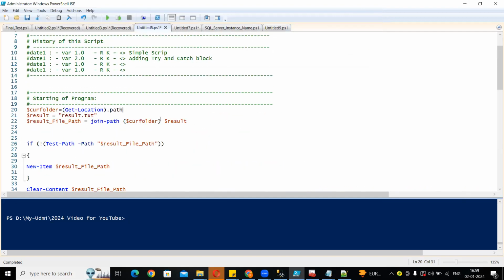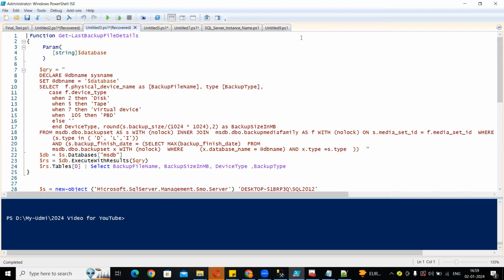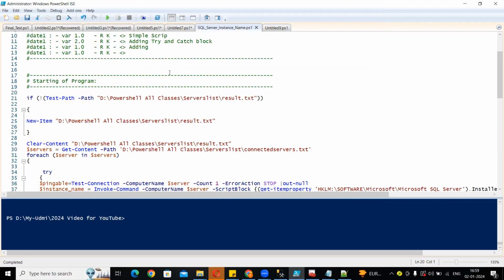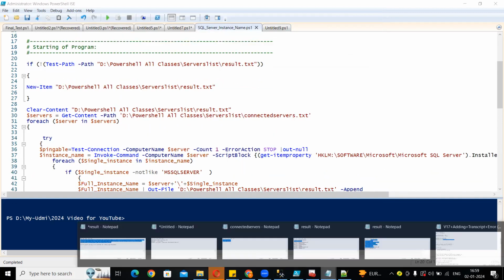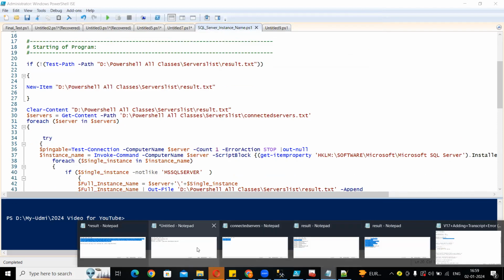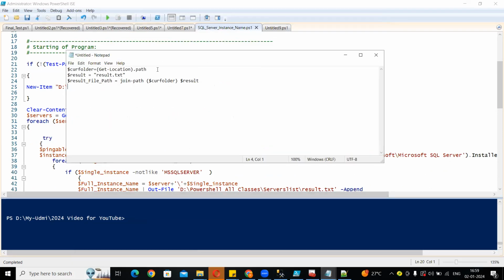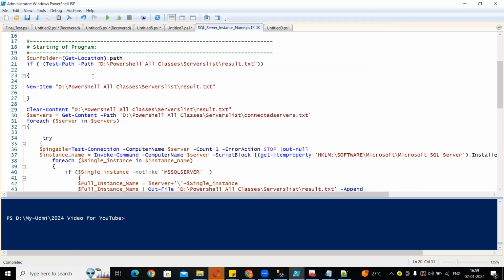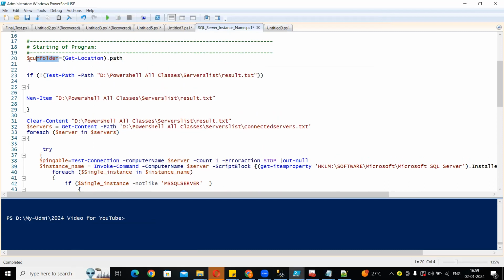I'm going to that script. Okay, this is the script, right? What I'm going to do in this script is also very simple, not much more. I will create one variable, and in this variable I am going to use Get-Location .Path. If you give Get-Location and Path, it will tell you your current path, which path you are in.